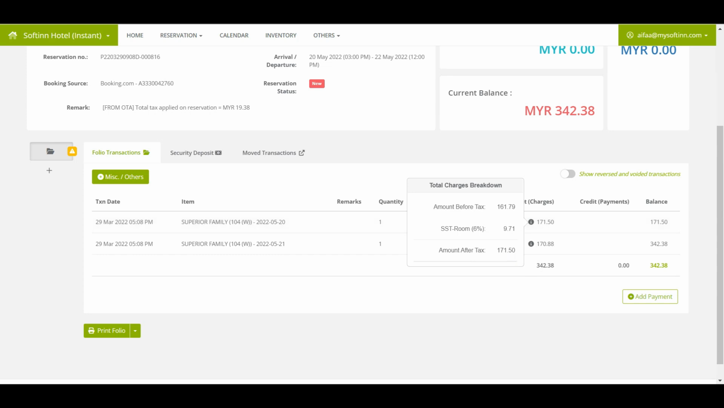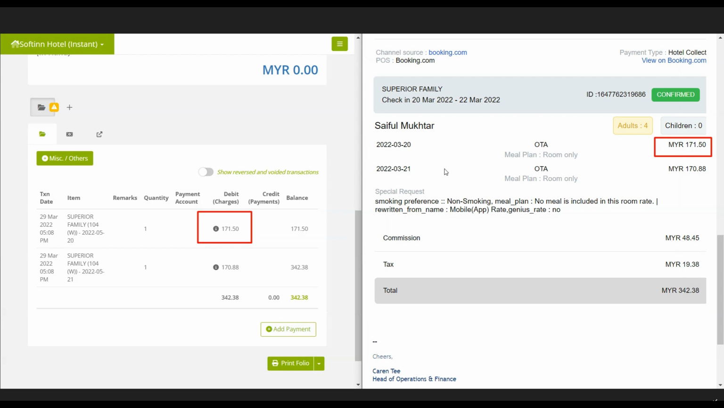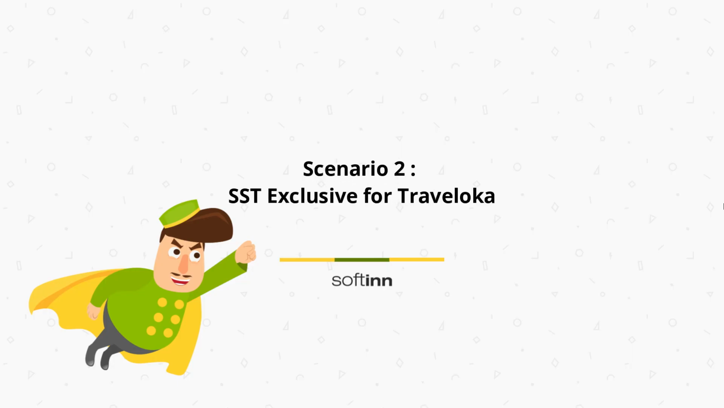You may compare the booking amount in PMS with the booking email that you received from Booking.com. This is the example of booking email received from Booking.com for this reservation. The amount inclusive of tax for the first night is Rm 171.50, which is the same as the one automatically added in PMS. Scenario 2, SST Exclusive for Traveloka.